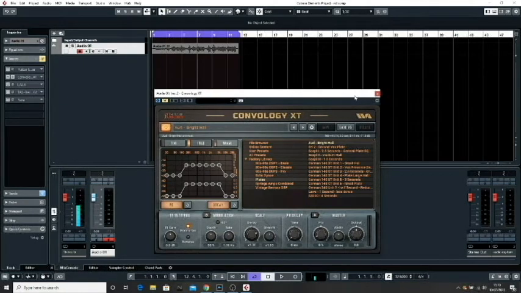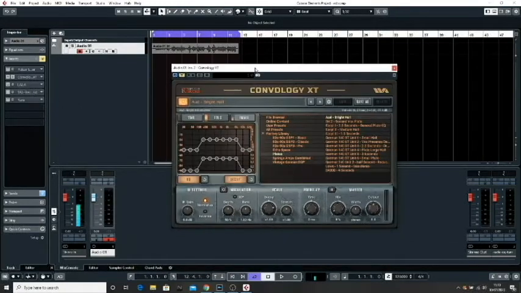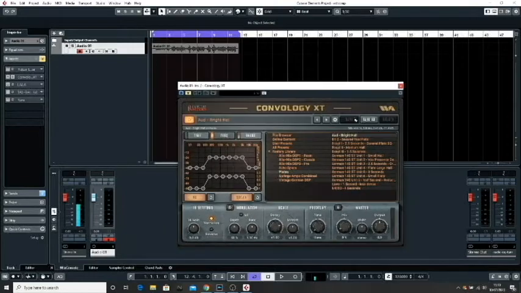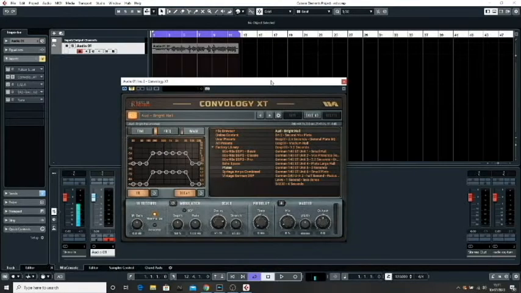rather than algorithmic, like the one I'm about to show you as well, the TAL reverb, which is algorithmic. This one is convolution, and convolution can be a lot more real, it sounds like you're more in the space. I love that. I use this a lot on my more natural tracks. I do a lot of acoustic tracks, and I use this one a lot on those. But here, this is what it sounds like.